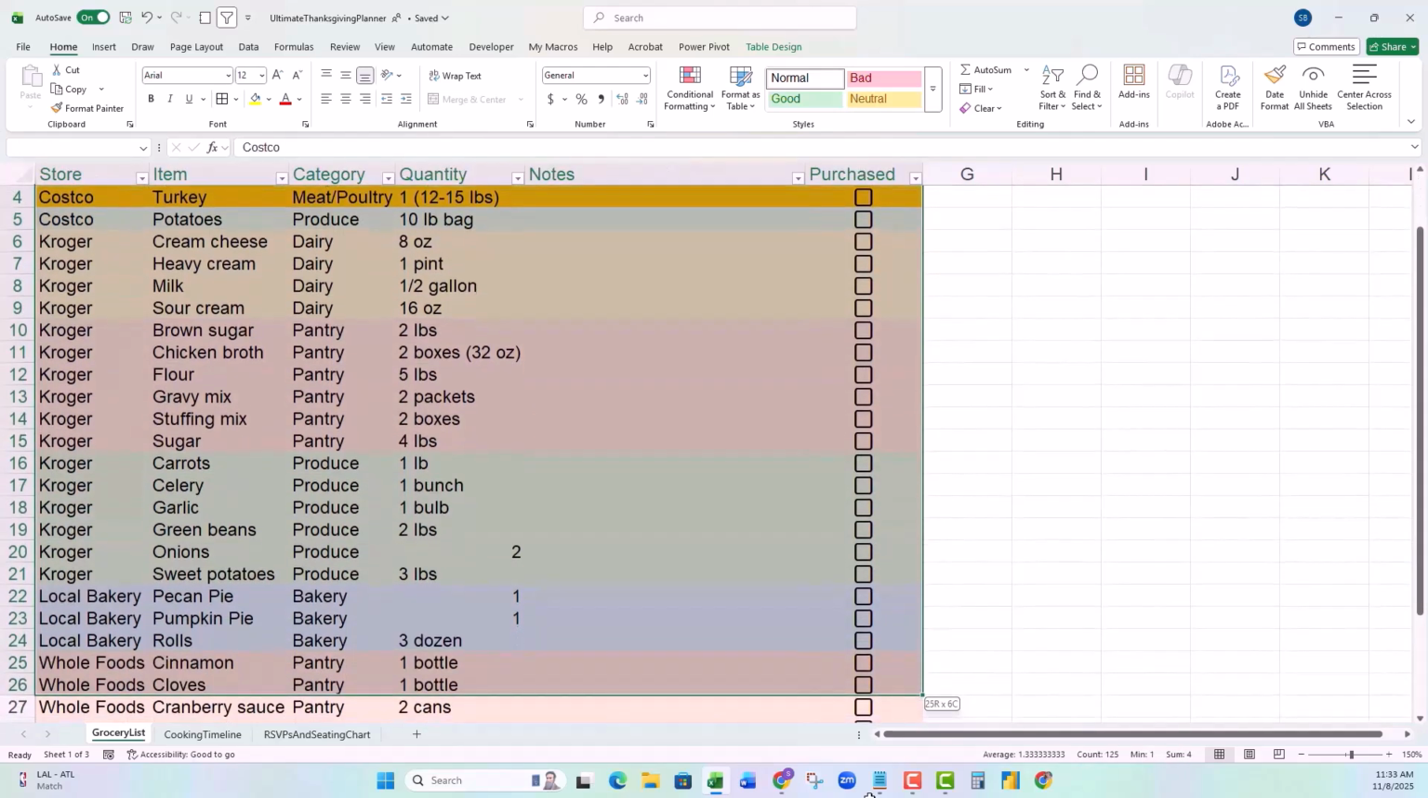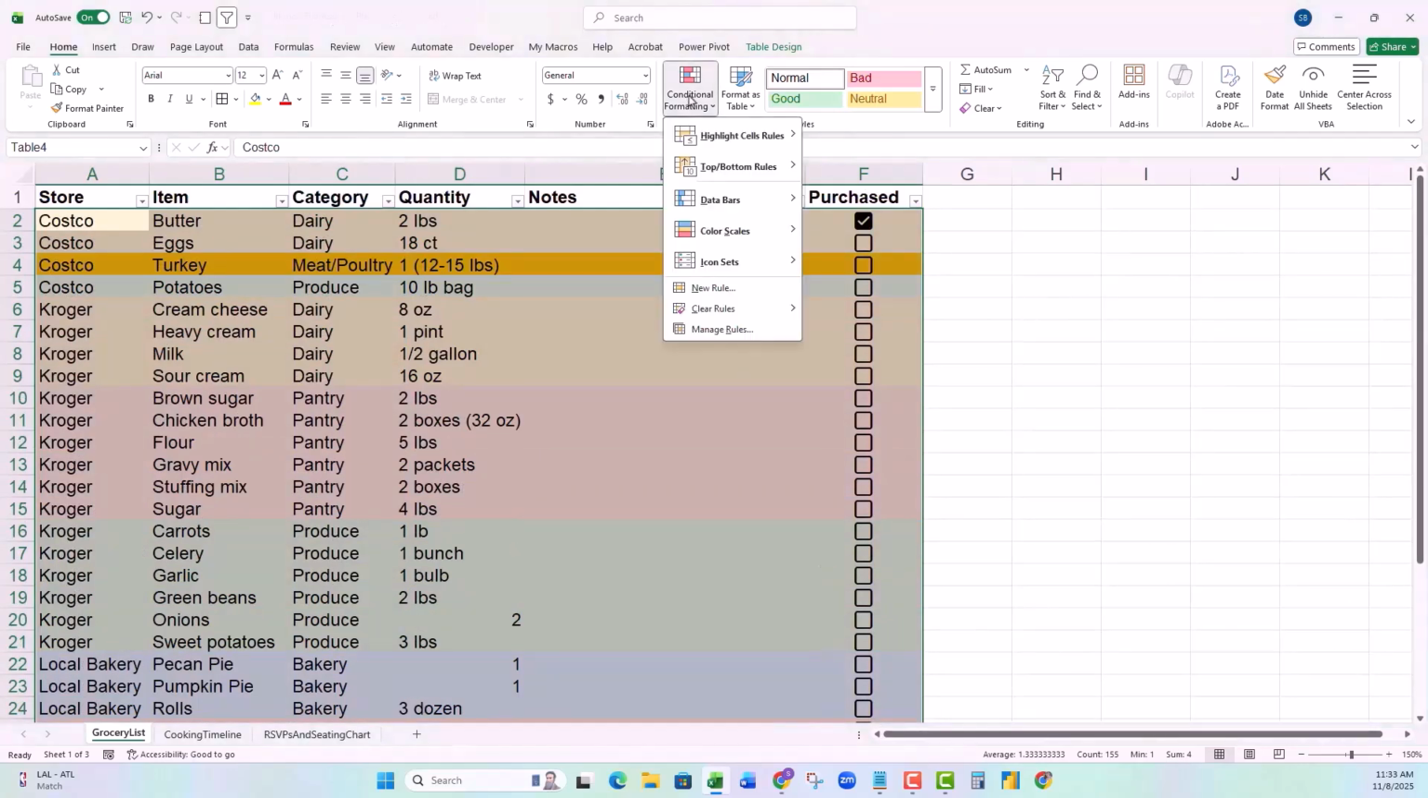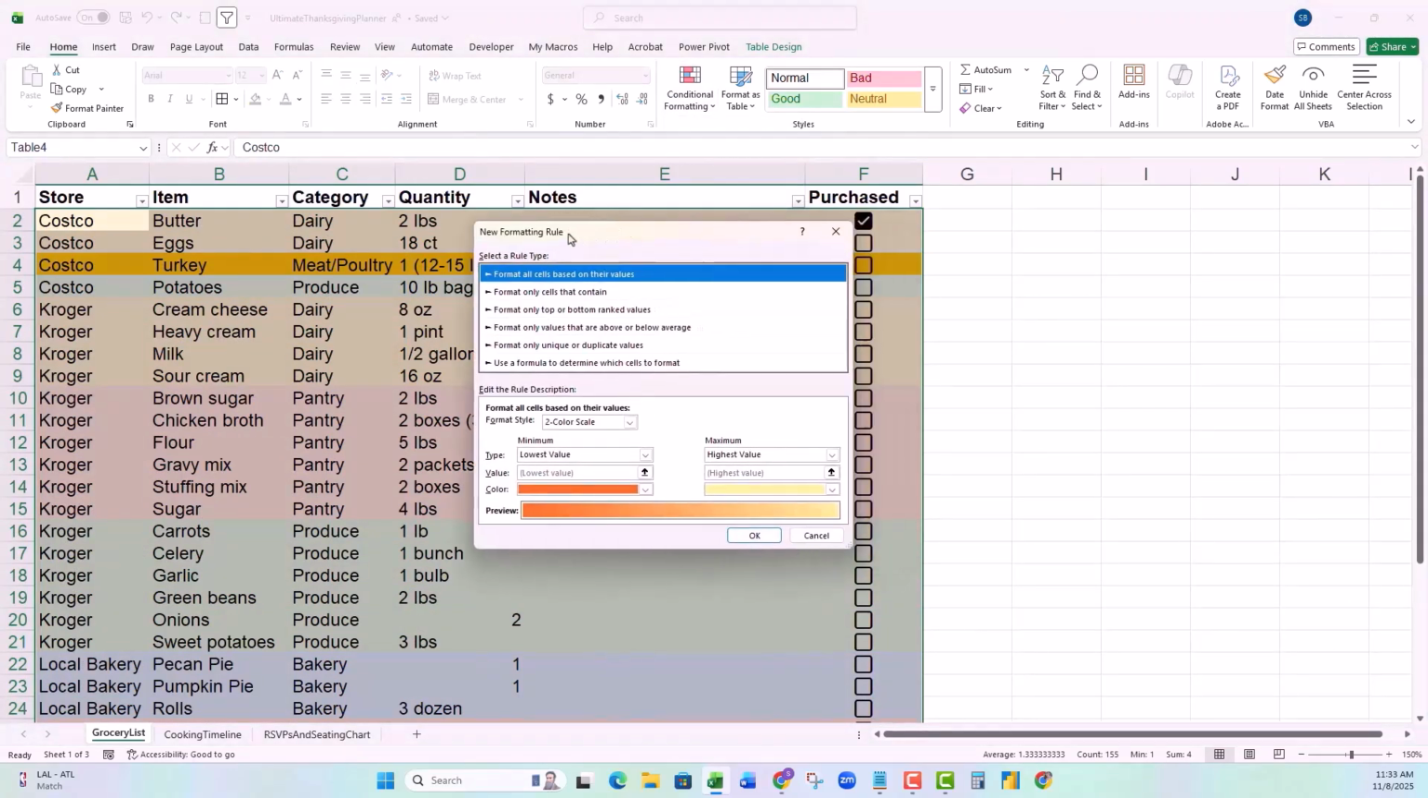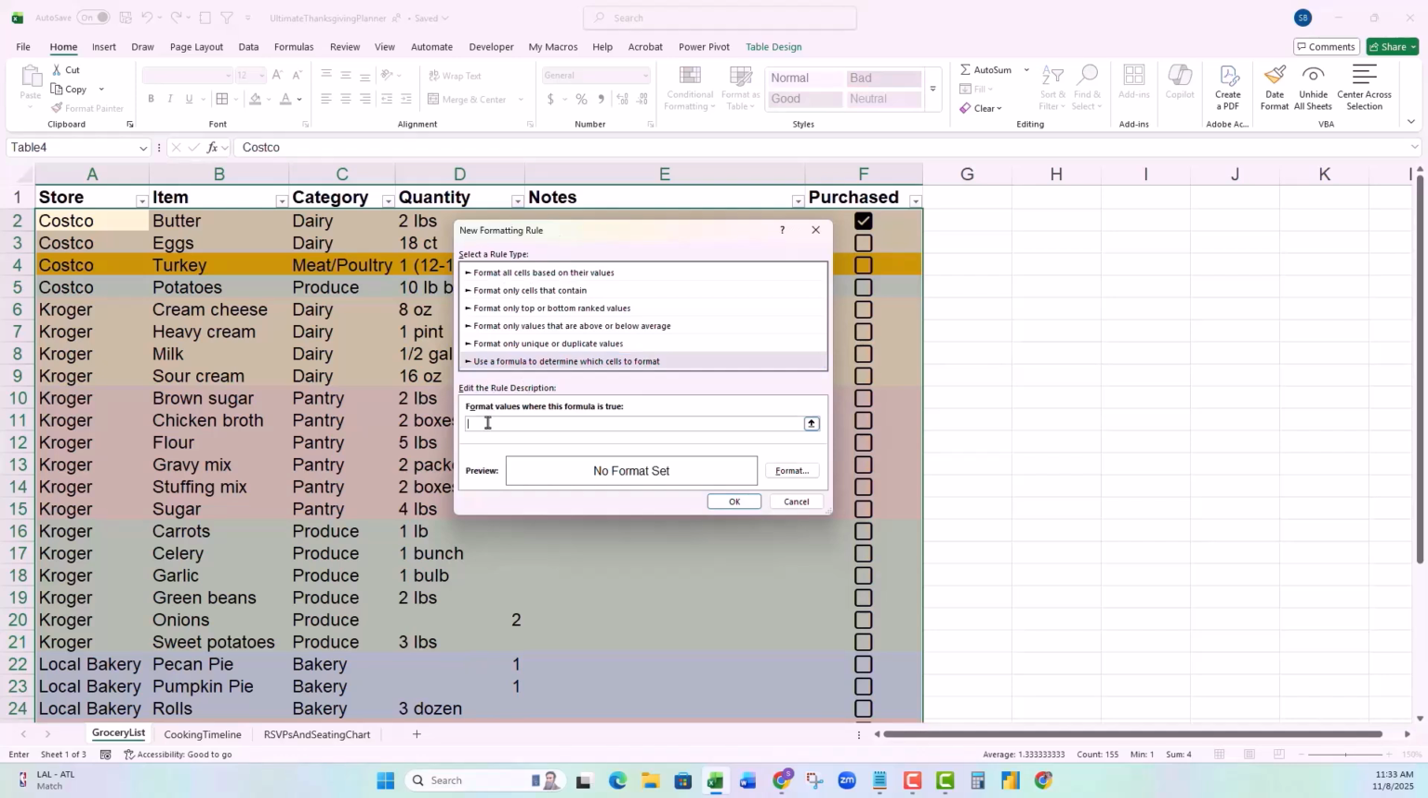So I'm going to select my range again, because we want to apply it to the whole row, and then come back up to conditional formatting and do a new rule. And then we're going to use the same formula. We're going to say when column F, because that's where our purchase column is, and we're starting on row 2, equals true, because when you click the box, it's true.